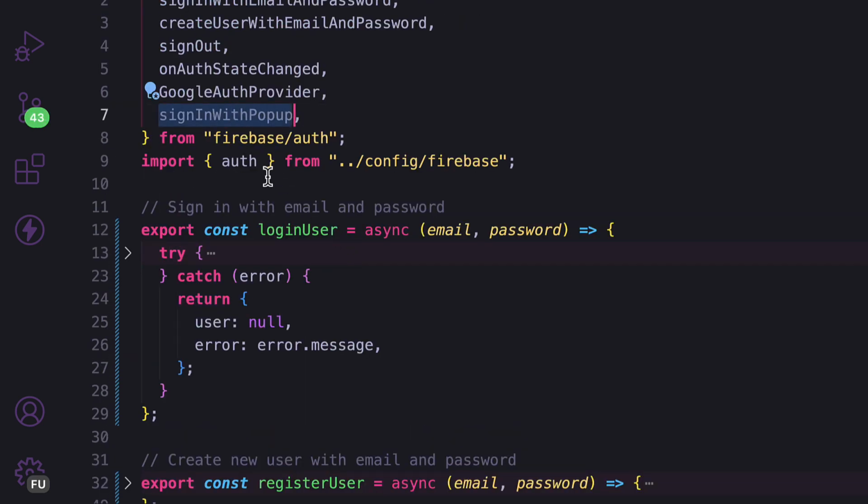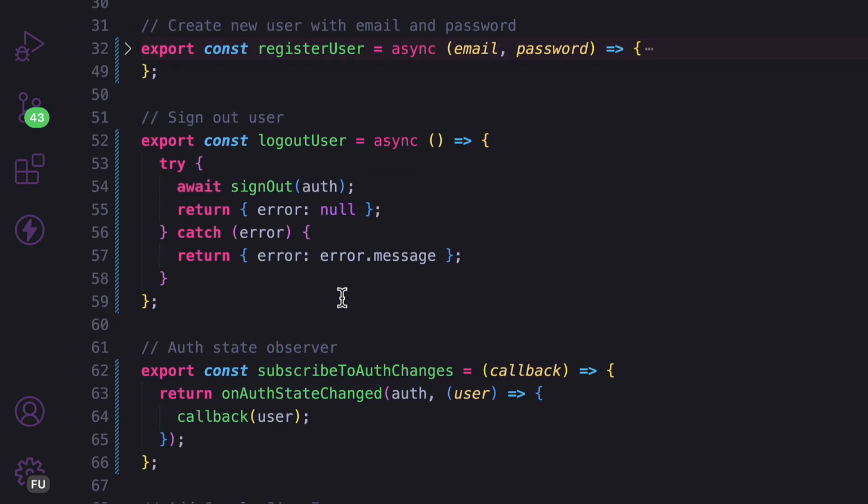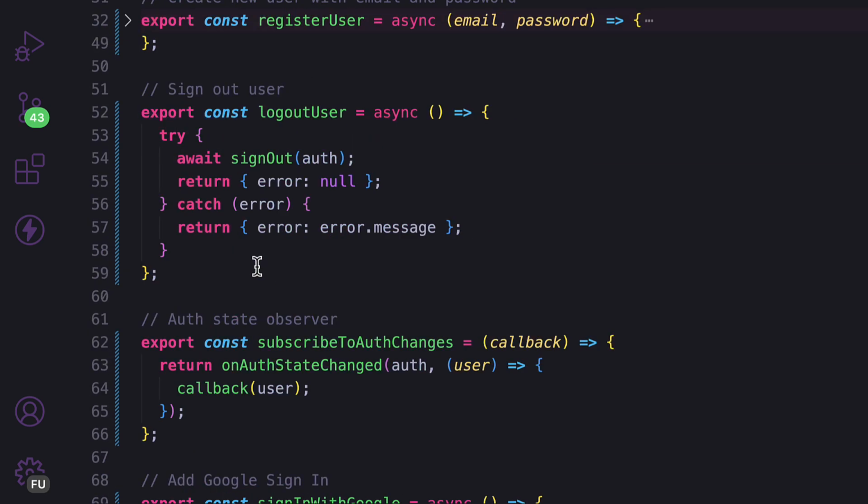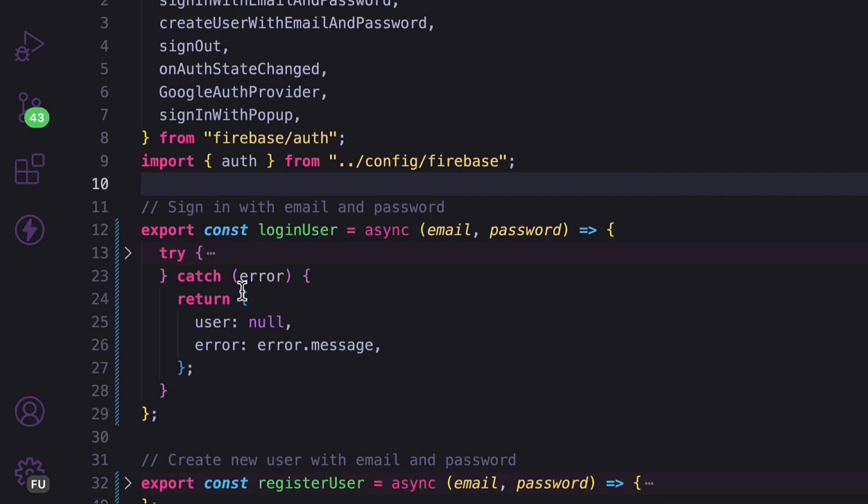Well, it's supposed to be sign in with popup, which is this one instead of that. All right, so guys, this is all we need for the authentication part of this application.